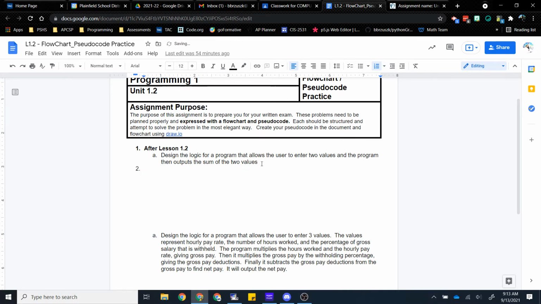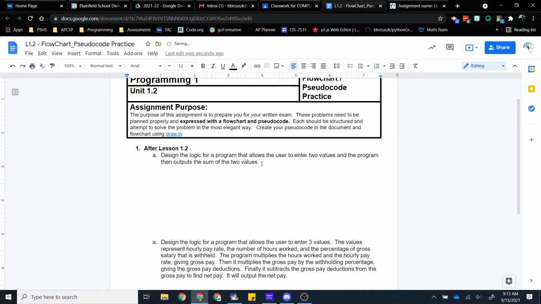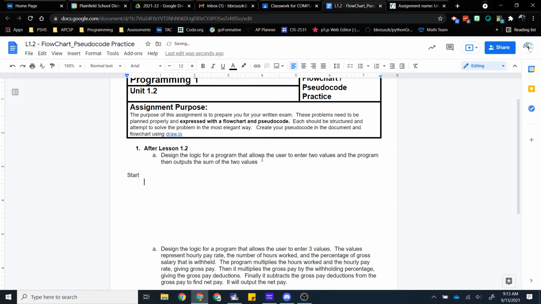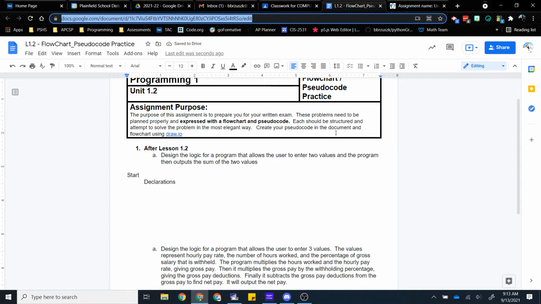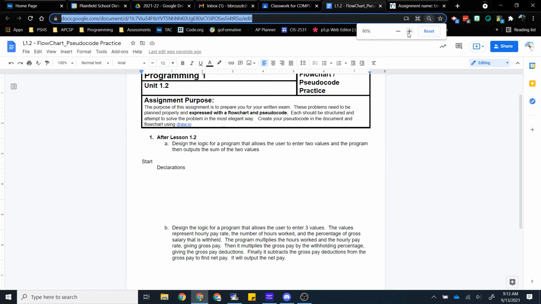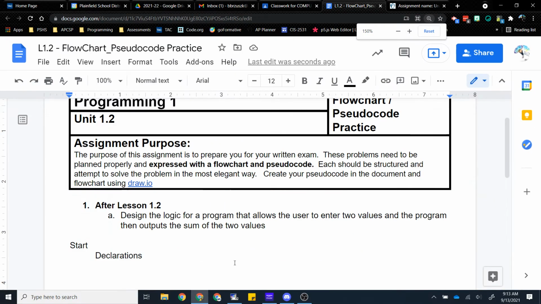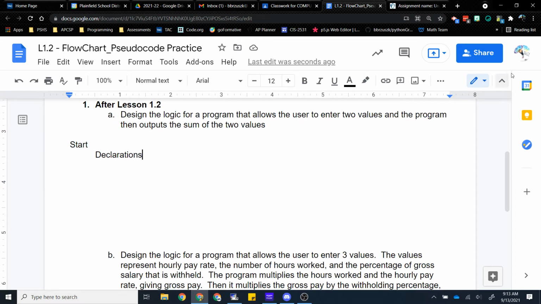So let's come in here and we'll just start making out our pseudocode. Okay. So I'm going to type start. I'm going to tab in declarations. Can you guys see that, or should I increase the size? Make it bigger? Let's see if I can remember how. Wrong way. Better? Okay. So start declarations.